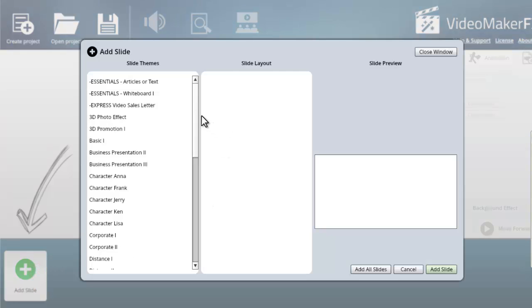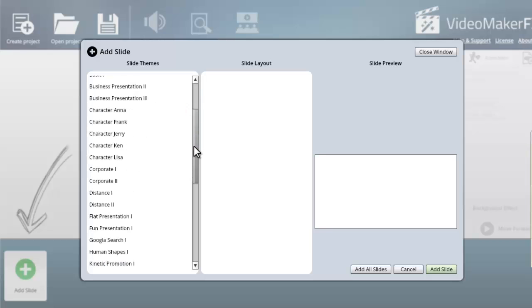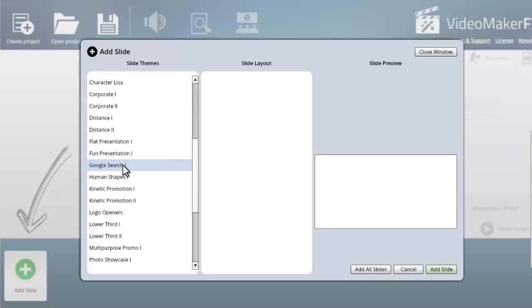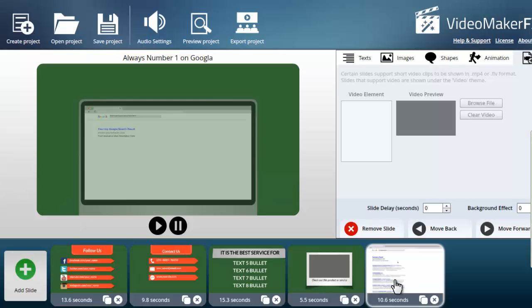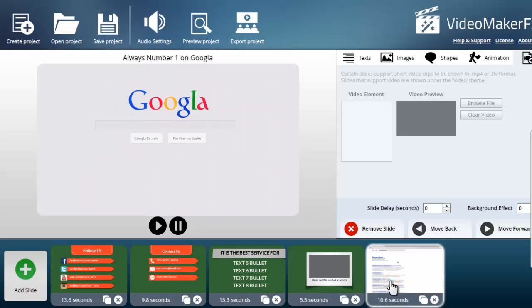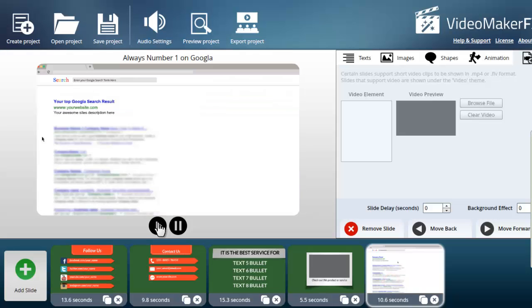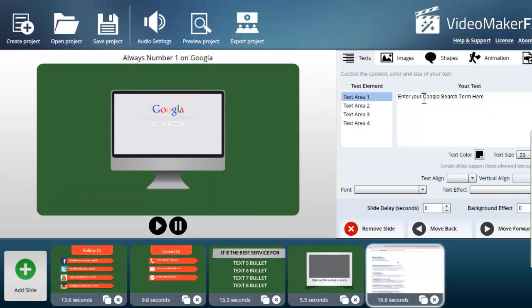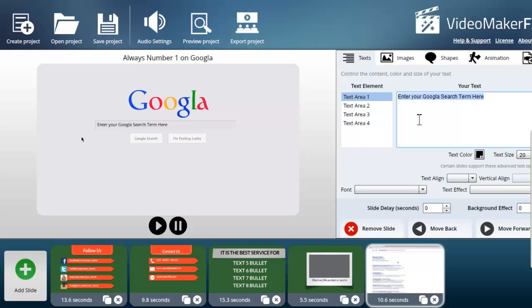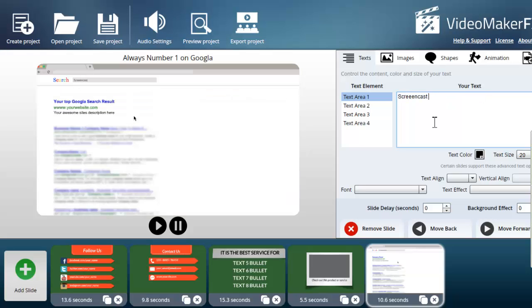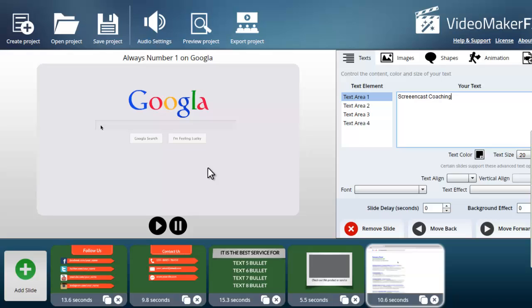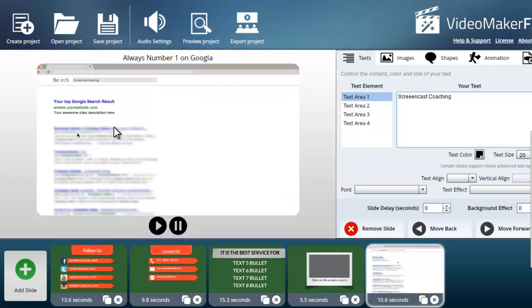So now I'm going to add slides. Let's go to the Google search, and I'm just going to add all the slides. This is kind of like what was called a search story video. Here's how you do this with this particular slide. I'm going to click on the text box here: enter your Google search term here. Screencast coaching. And again, you might not be able to see it over the webinar, but it updates here in real time inside this animation.